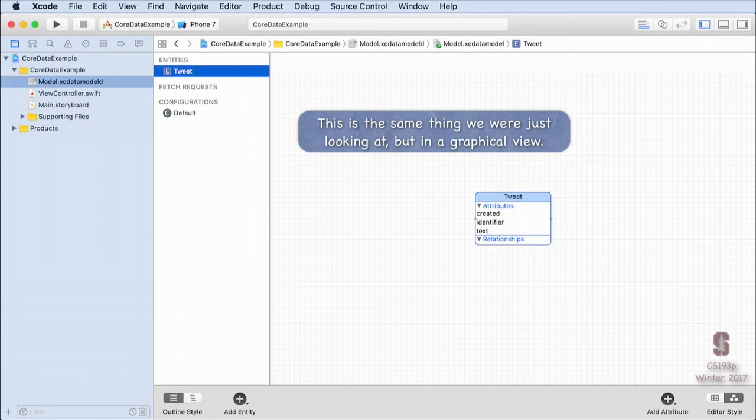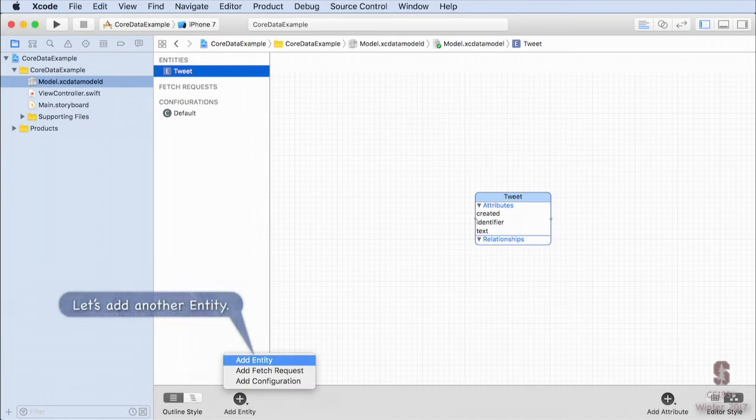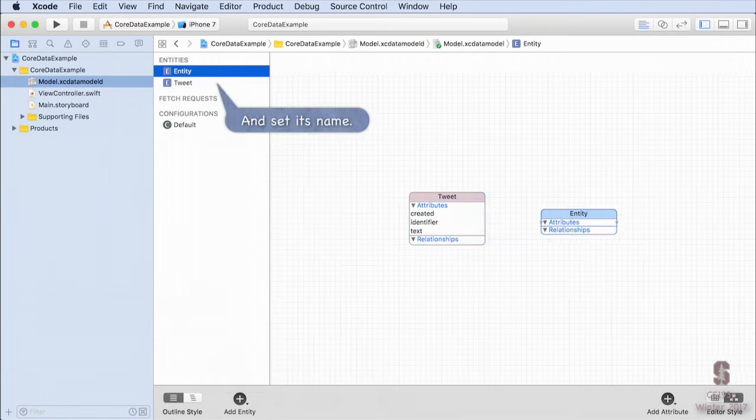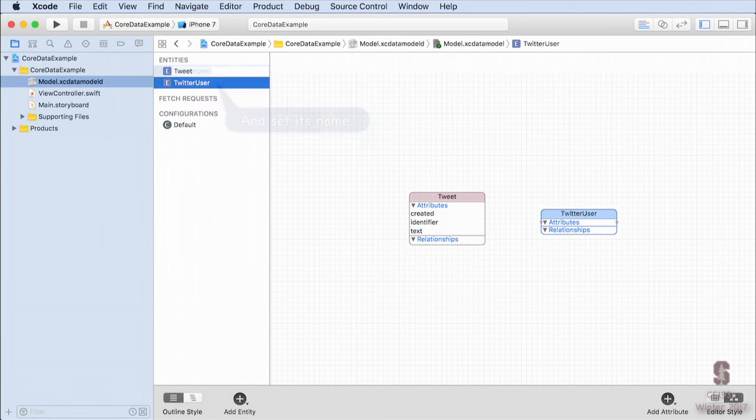All right? And in this form right here, we can do all the things that we did in the other one. For example, I can still add entity here. So I'm going to add another entity for my Twitter user. This is people who tweet. And there it is. It called it entity again. That's the default. We'll set its name to be Twitter user. All right, so now we have two entities you see on there.